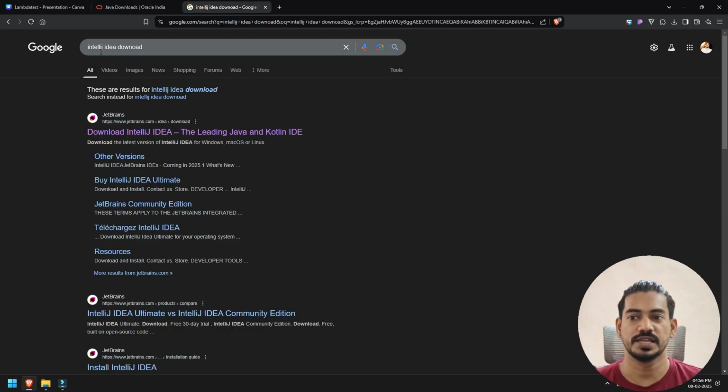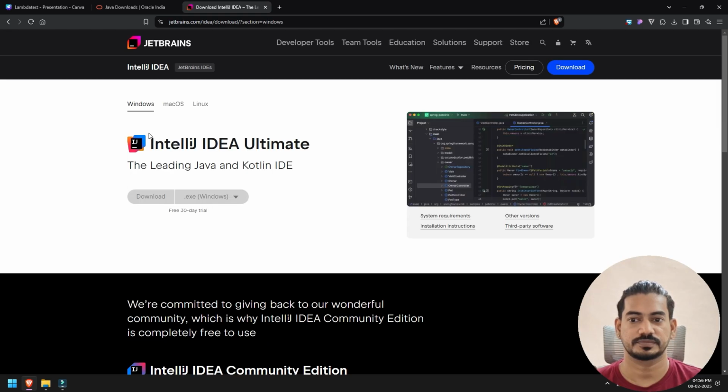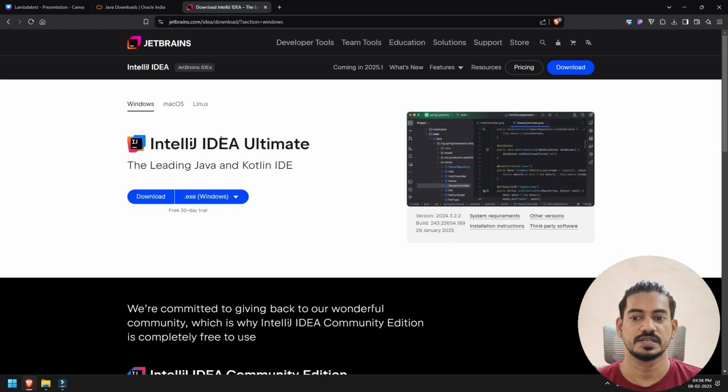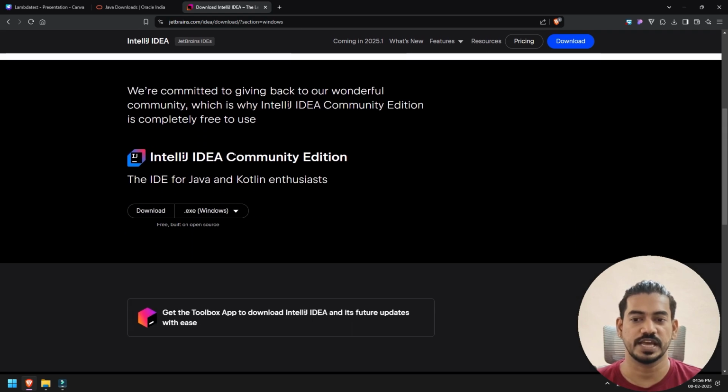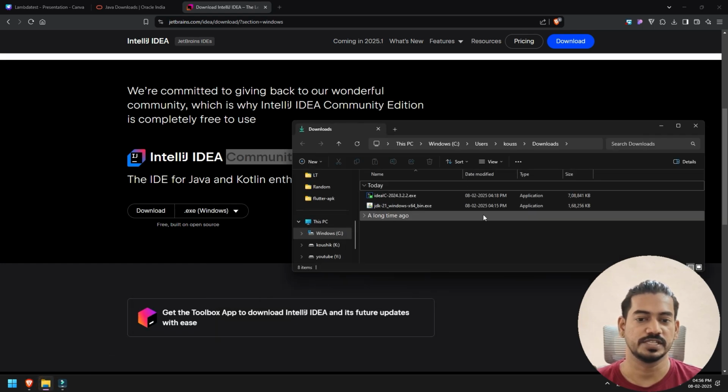Similarly, if you go to Google and type IntelliJ IDEA download, head over to the first link. Here you can see we have IntelliJ IDEA Ultimate. It's basically a paid version, so you can have a 30 day trial. We will skip this, and if you scroll down, we have the Community Edition, which is open source, and of course free to use. So click on download based on your operating system. It will download the file. In my case, of course, it's an exe file. I have already downloaded both the files, so let me go and do the installation now.